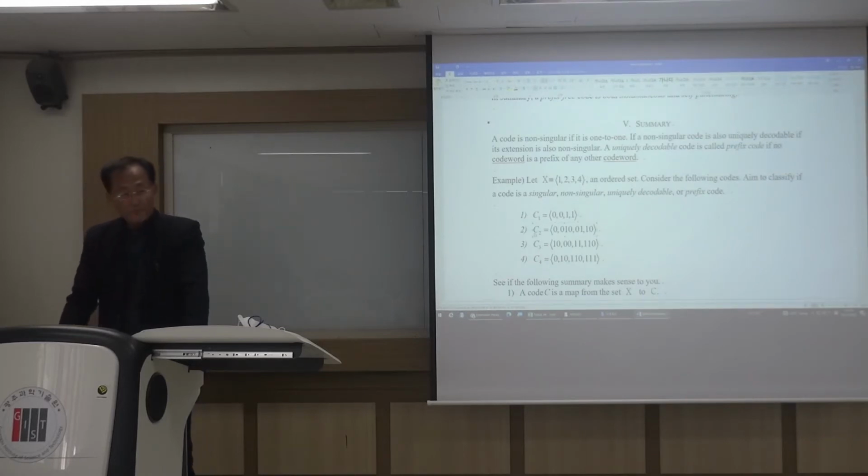How about this C2? 0, 0, 1, 0, 0, 1, 1, 0. It is one-to-one mapping, right? So if you receive any one of them, then you can decode back to 1, 2, 3, 4. So if you receive 0, 1, 0, what is it? What is the decoded output for C2? 0, 1, 0. 2, right? How about 1, 0? 4, right? Now let me ask you this. Is this singular? Code number 2, singular? No, not singular because it's one-to-one, right?